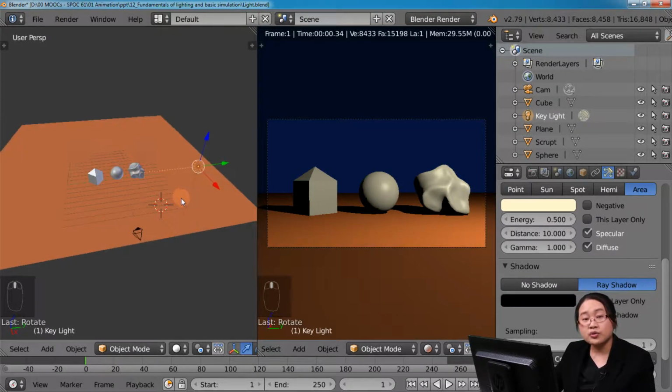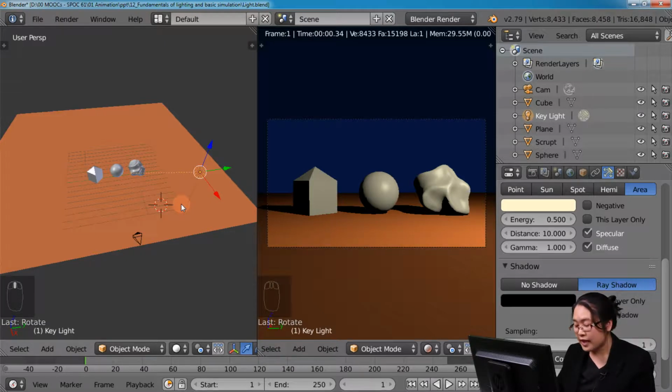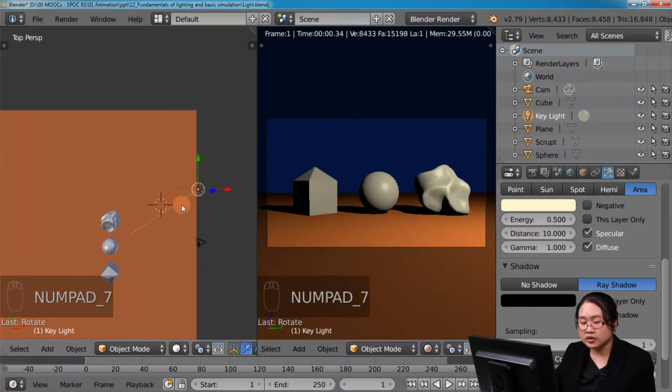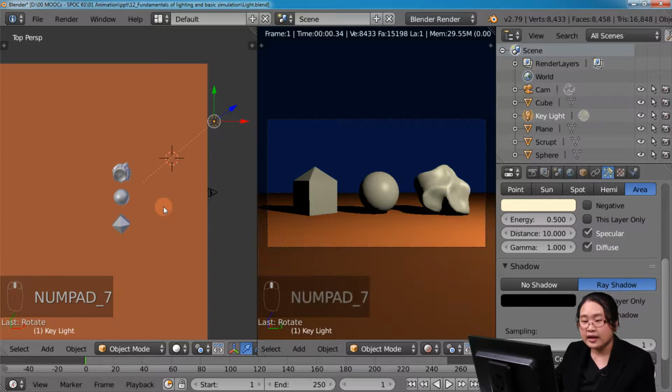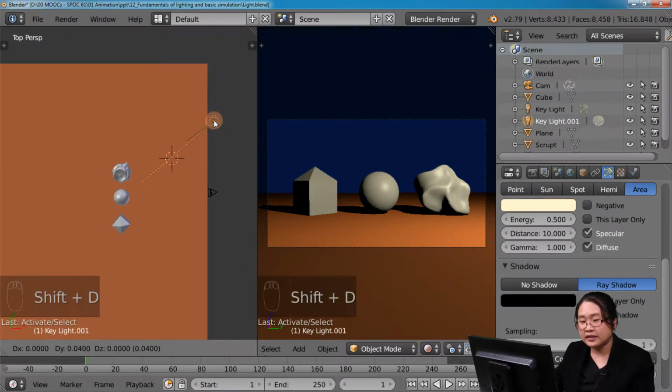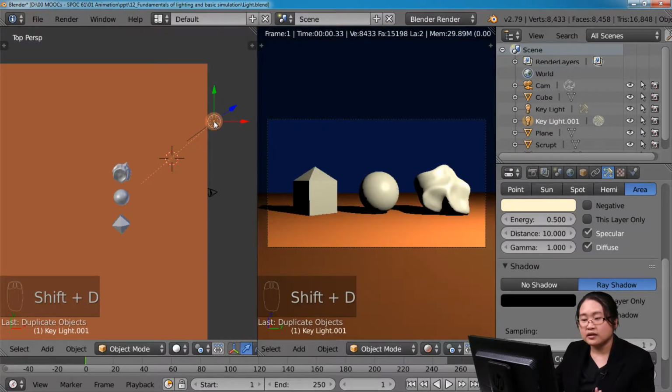In order to add the fill light, I'm going to go to the top view like this, and we are going to add it by duplicating this key light. So I click on the key light and I do Shift D and just do not change anything. So I just right click to cancel the movement.